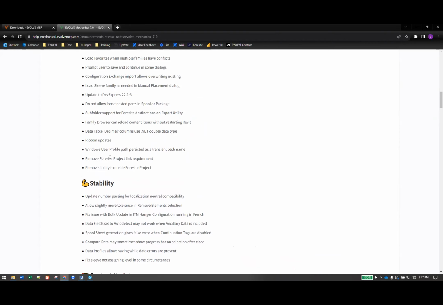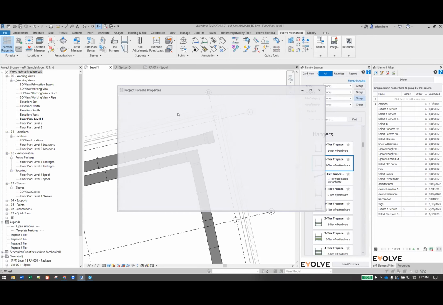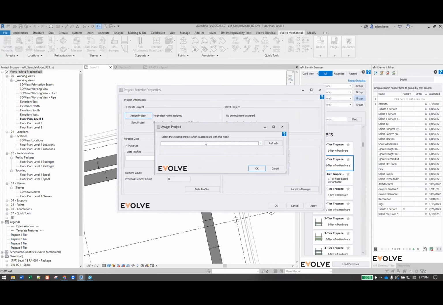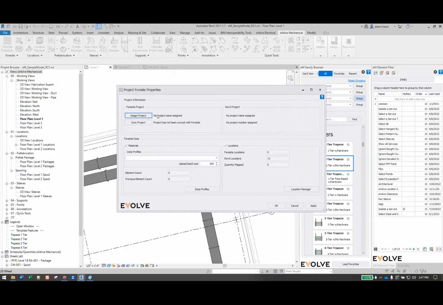So the Foresight, last thing I'll mention here is the Foresight link is removed. So you'll see in 7.0, the buttons are still here. The Foresight properties is all here. You can still do the same function. One thing you cannot do is create a new project from Revit, but you do not have to link a project to Foresight or anything like this. So this will not be prompted. You do not have to go in here.